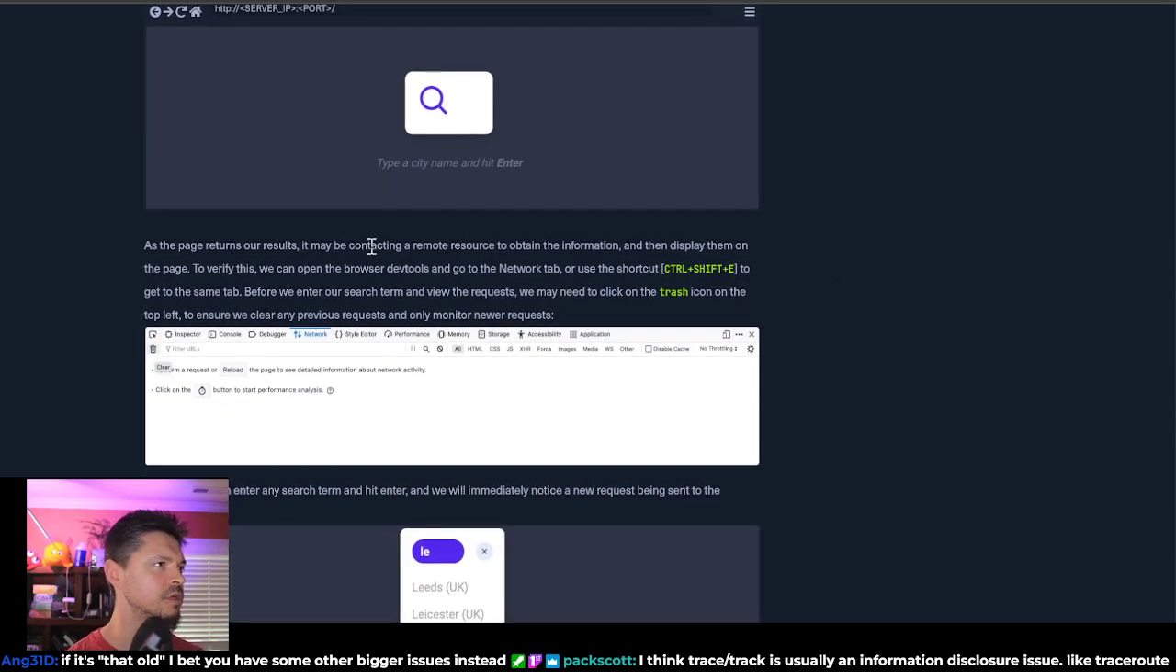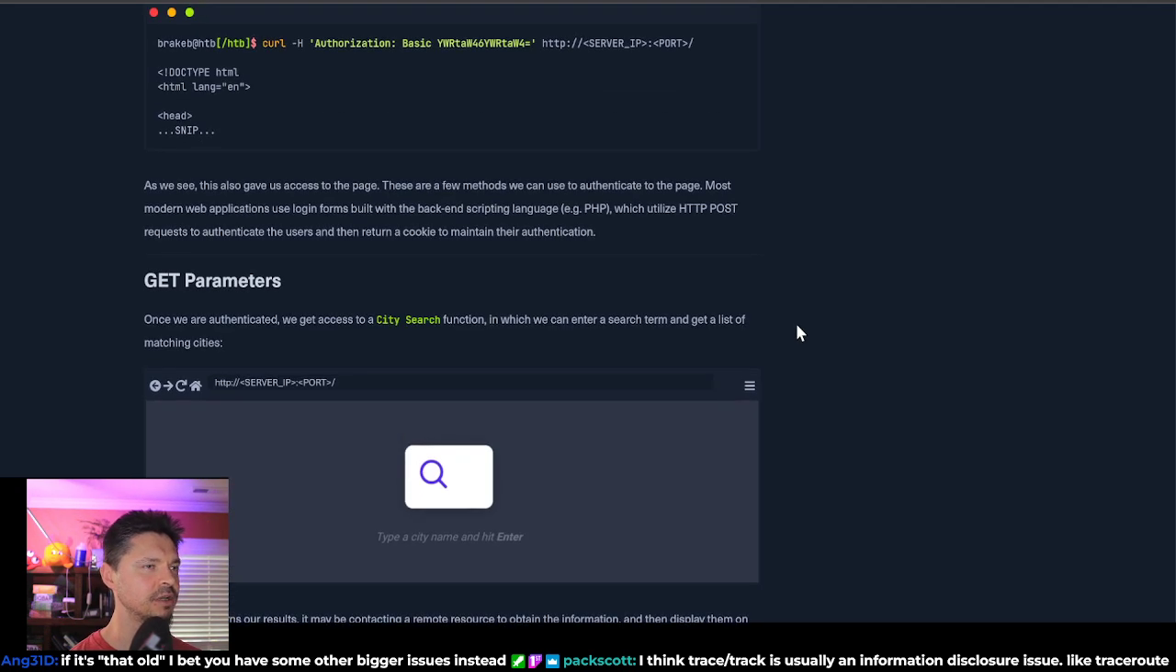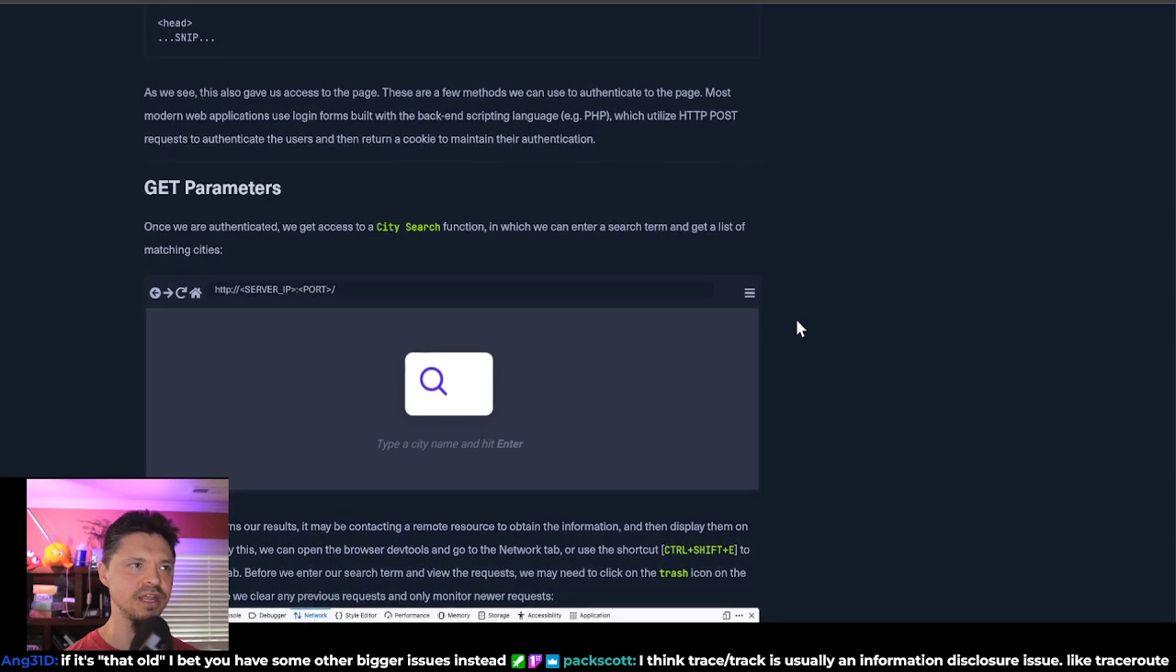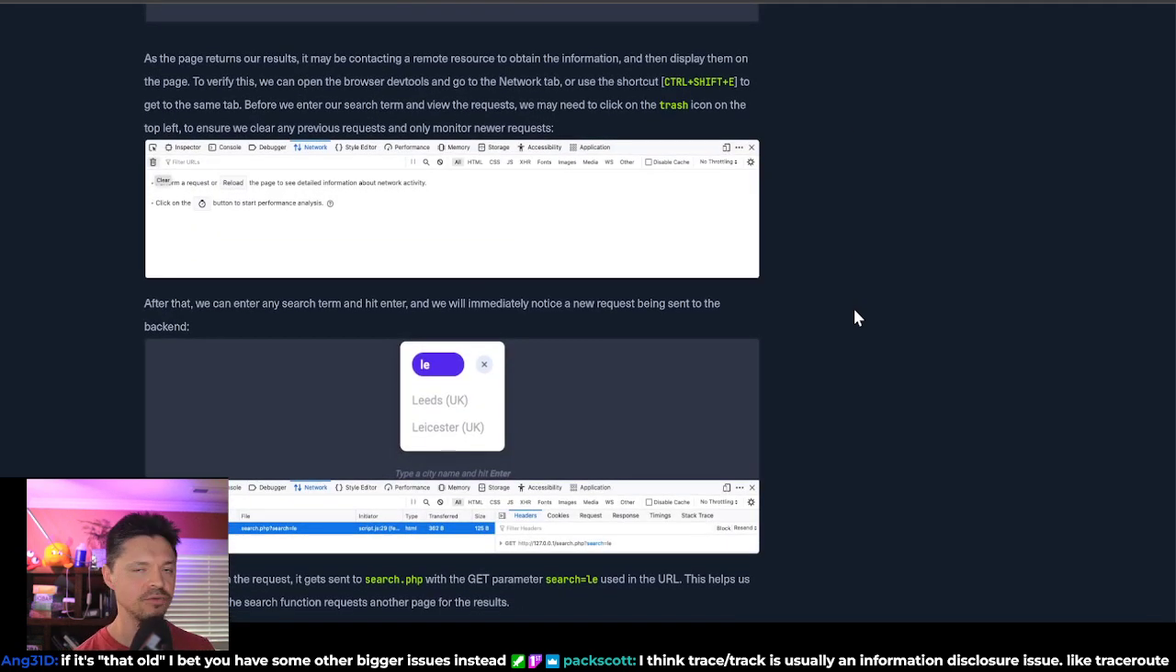As our page returns results, it may be contacting a remote source to obtain information, then display them on the page. For something like Google Maps, you're going to see a lot of GET functions, or a lot of pipelining functions through the system. Google Maps is going to be huge because you're pulling tons of data feeds, like business feeds, landmarks, and numbers of databases to pull all that stuff down. You're even going to pull down things like traffic or weather overlays or satellite overlays or Google Street View stuff. Google Maps is super complicated.